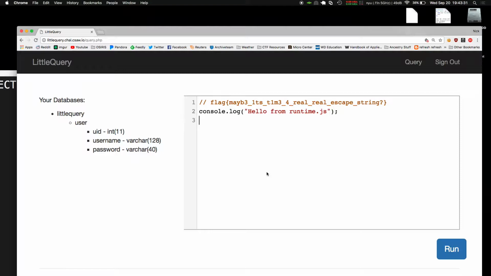So let's talk about what runtime.js is. runtime.js is the result of, I forget their name. Somebody thought basically, okay, we have JavaScript and we have a pretty fast JavaScript interpreter, V8, which is what Chrome uses.